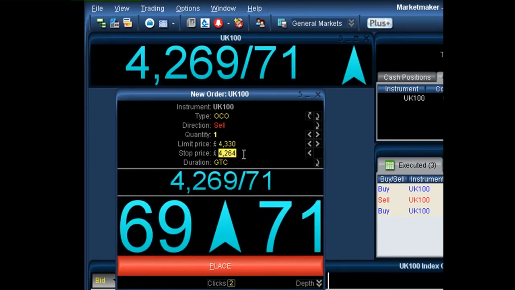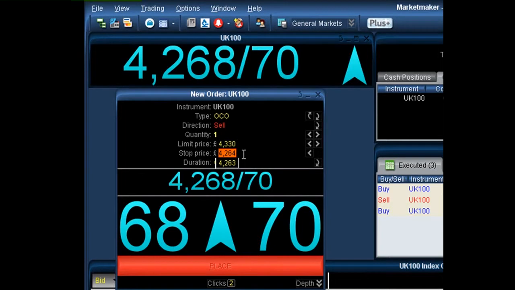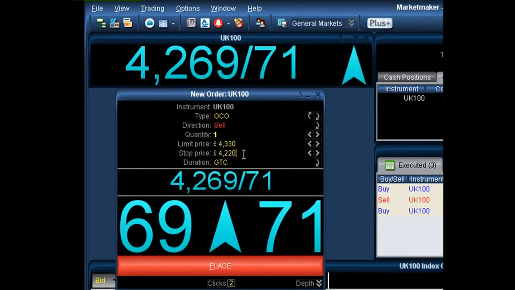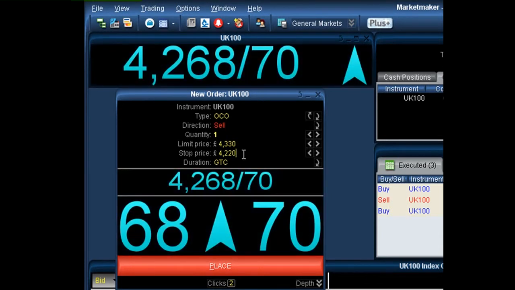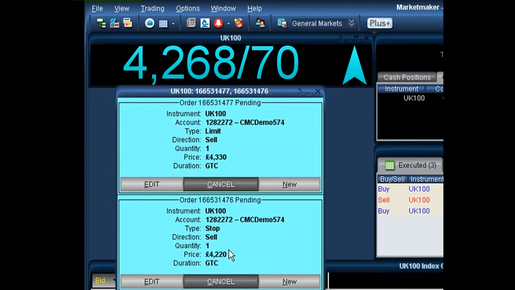On the reverse side, I'm only willing to risk £50 on this trade. So if the market goes down to 4,220, okay, I'll move on to the next trade. I'm happy with taking that small loss, and there's more opportunities in the market. So I come down to the bottom, again I click on place, click on confirm, and the screen will go yellow and then blue. Now blue simply means that it's pending.